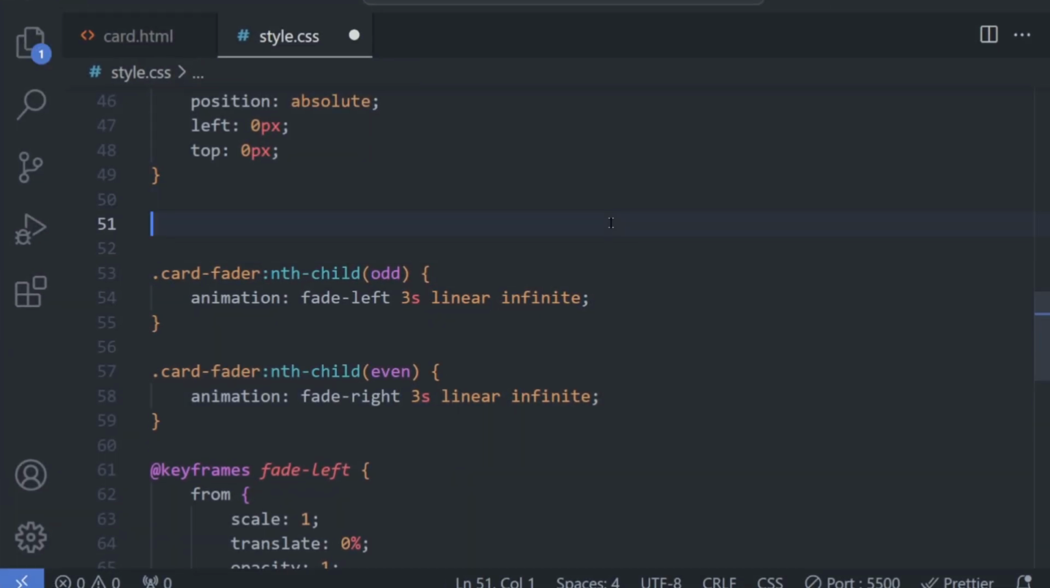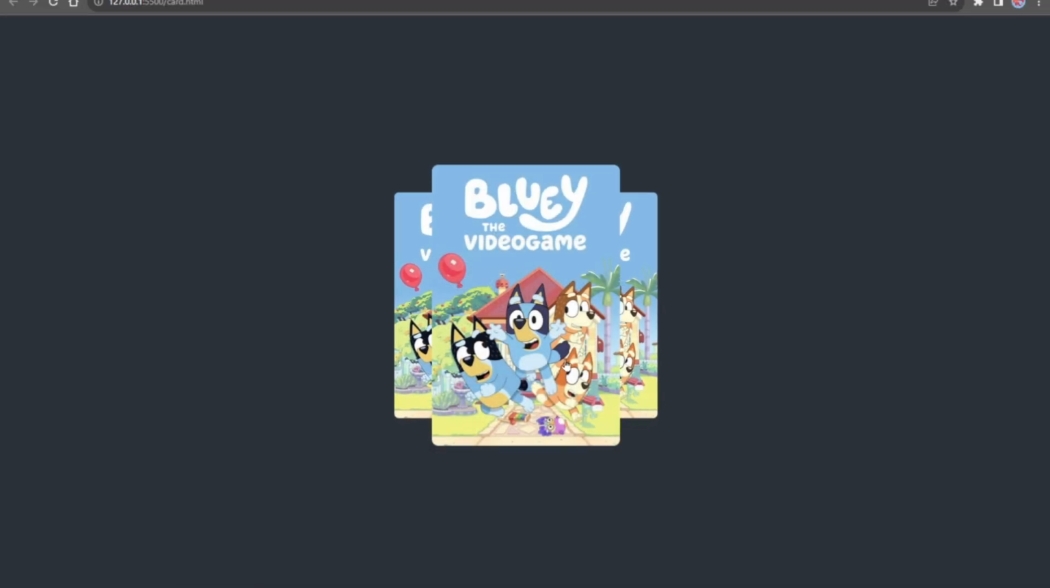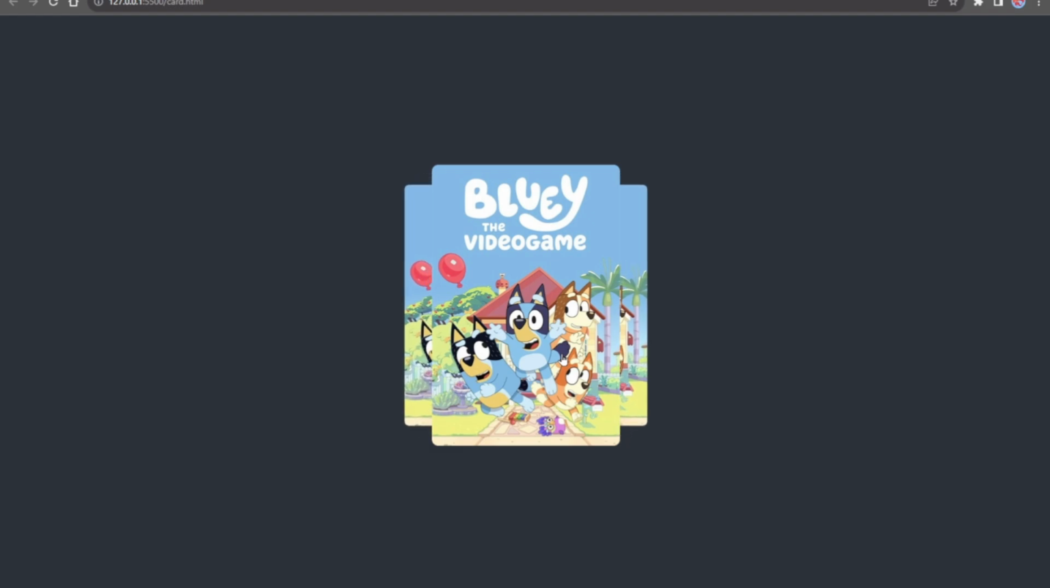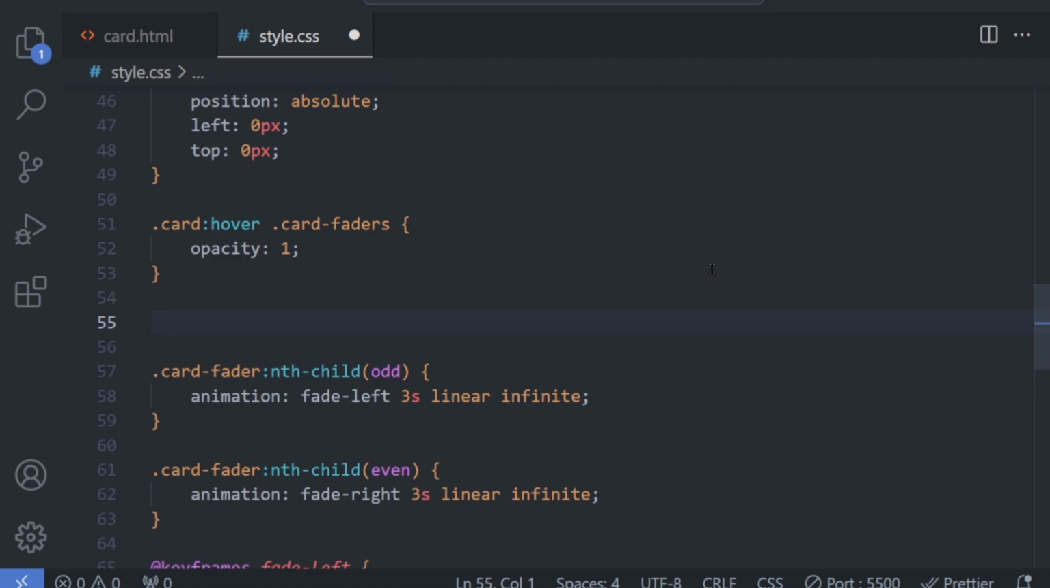Add a hover effect to both the card class and card faders. When someone hovers over card faders, make the opacity 1. This means that when you hover over the card, the images will appear. Great, it's working. Now, let's add something more.